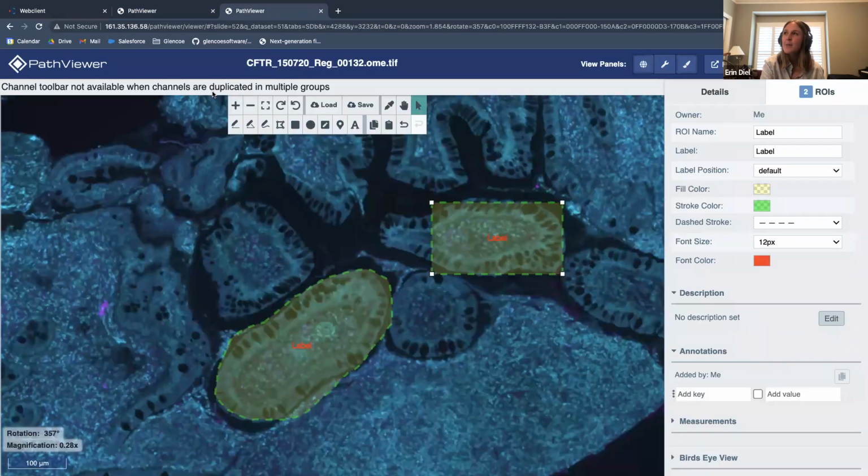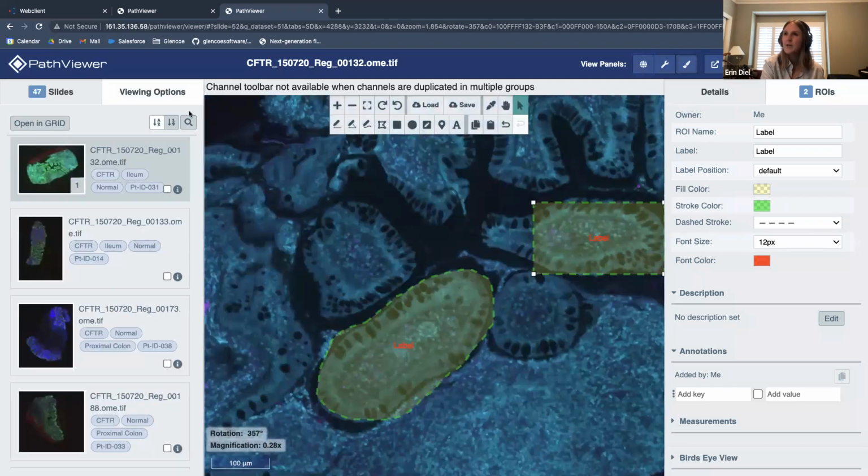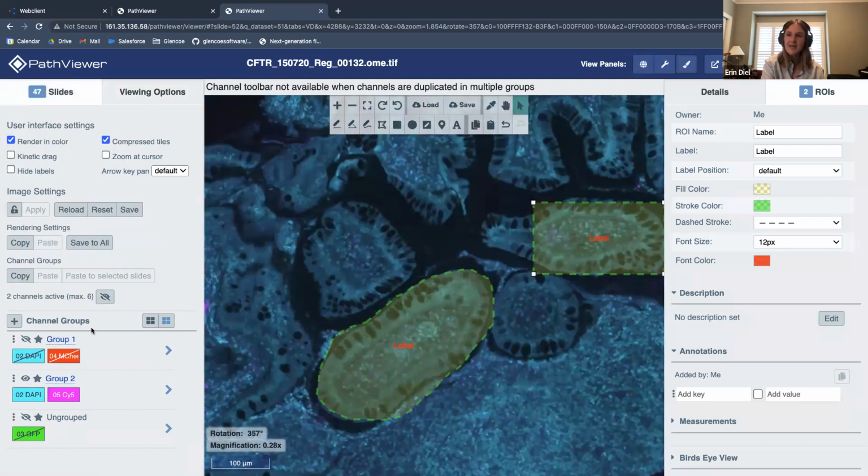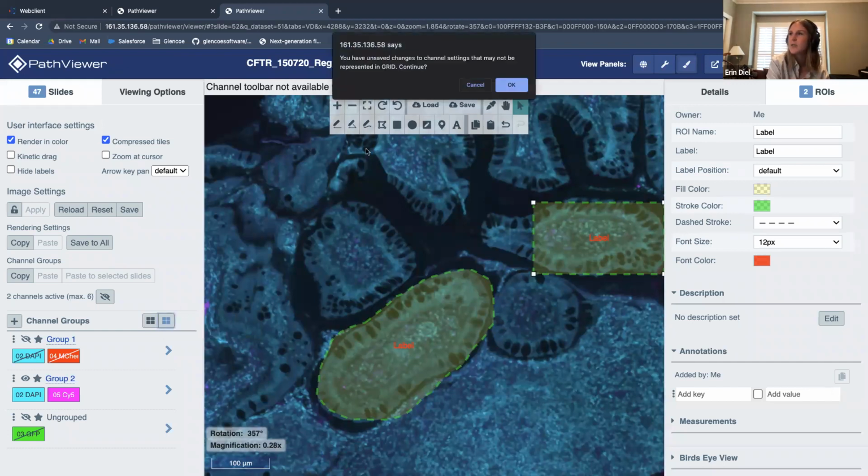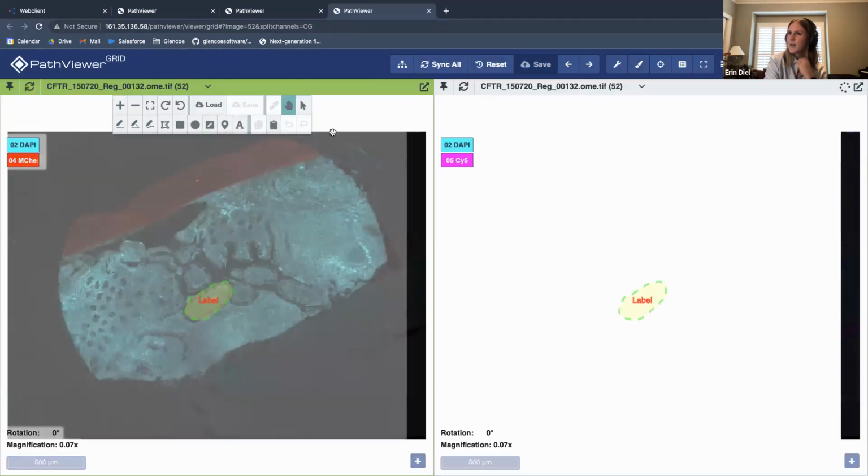So in Pathviewer, when we are looking at our viewing options tab, here I have 2 channel groups, remember, that I created, one with DAPI and mCherry and one with DAPI and Sci5. And I can use these icons here to open this image up in Pathviewer Grid, okay, and just this image alone. And so either I can view each of the individual channels in grayscale, or I can view the individual channel groups side by side in Grid. So I'm going to use that option here. I think it's telling me I have unsaved changes, but I think I have saved my channel groups.